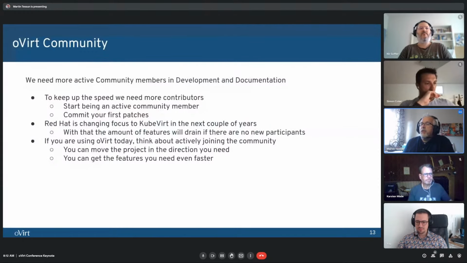As I already mentioned, and you probably also know, Red Hat is shifting its focus a little bit more to KubeVirt, which in turn means that the amount of contributions from Red Hat will probably decrease a little bit from what they are today. And as Red Hat is one of the most active members there, the oVirt community needs new community members for development and documentation to keep up the speed we have today and not slow down. And I believe that's also very important.